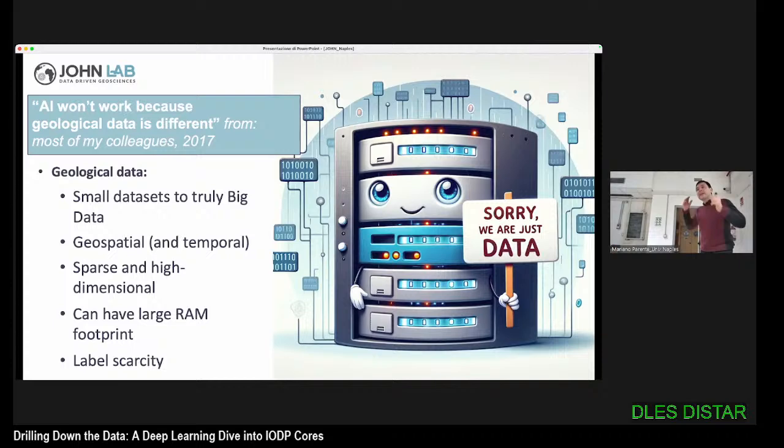None of what I put here is unique to geological data. So essentially, geological data is data, and there's no reason why deep learning could not be applied. Right, let's go to the next one.